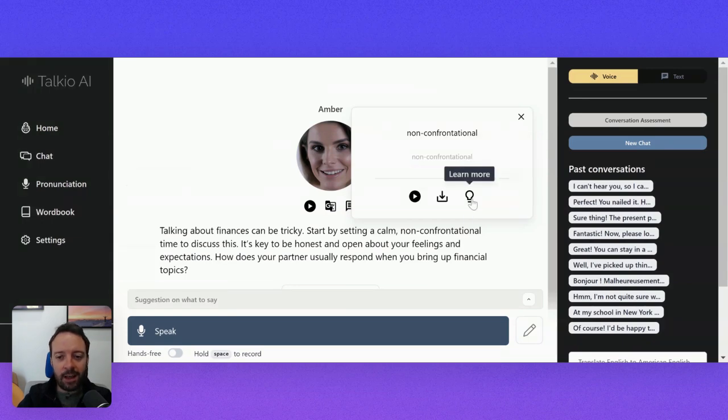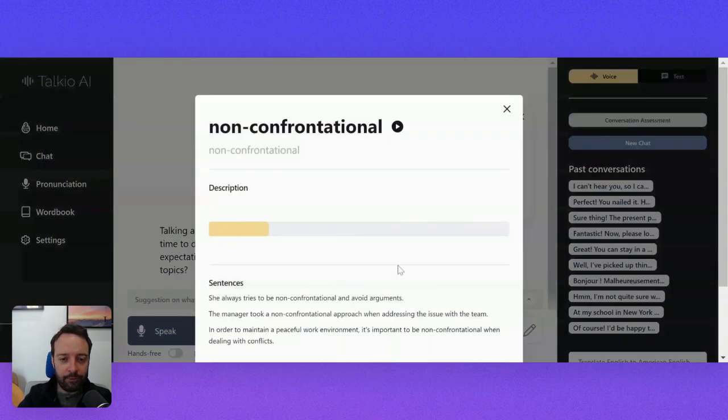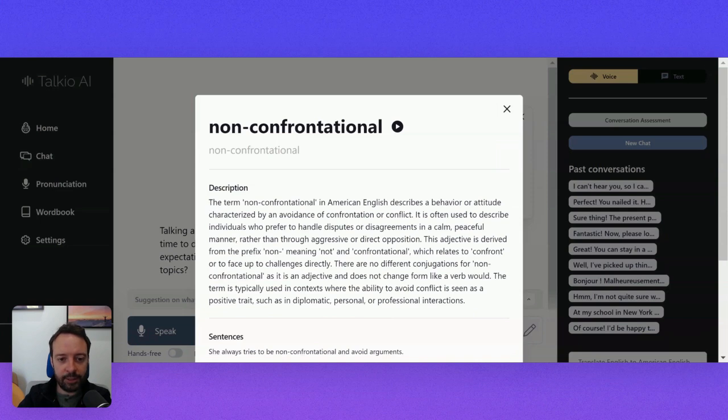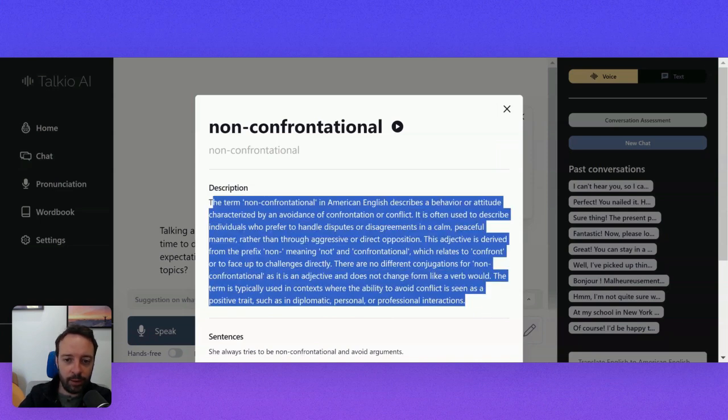You can also click this light bulb here and we get more information and practice that the AI will help us with example sentences. So here, she always tries to be non-confrontational and avoid argument. So you can learn sentences and vocabulary in context. The AI also generated a description for us, so we can learn more and more about this word, that it's an adjective, derived, and any extra information that we might need to know about a piece of vocabulary.